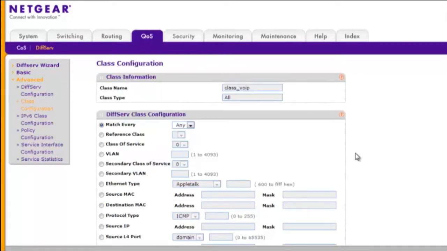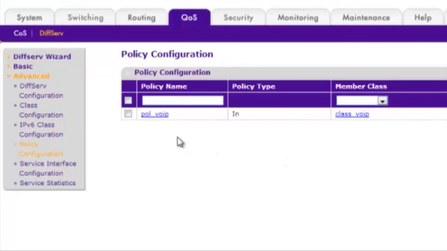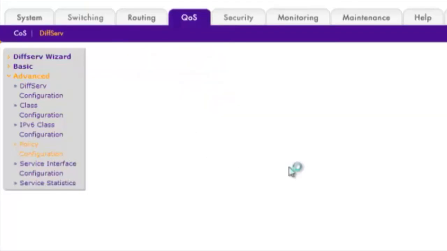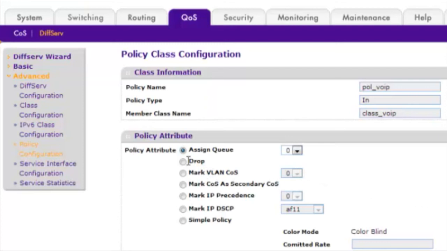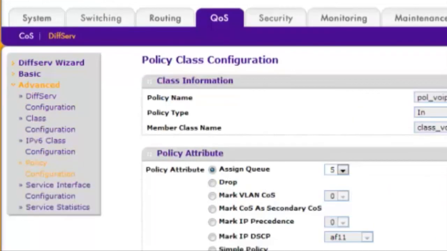Apply the class to a policy map. To create the policy map, choose QoS, diffserve, advanced, policy configuration. Enter the VoIP policy name, change the policy type to in, and change the member class to the VoIP class you created. Click Add. When the policy is created, click the VoIP policy to enter its configuration page. On the VoIP policy configuration page, change the assigned queue value to 5 and click Apply.